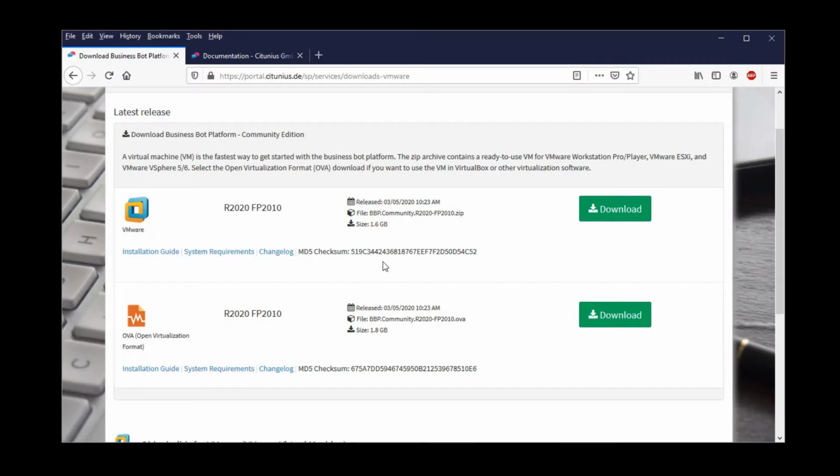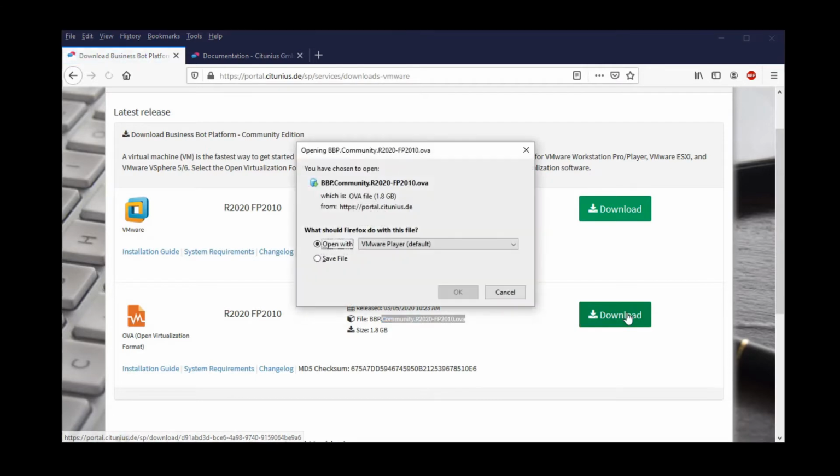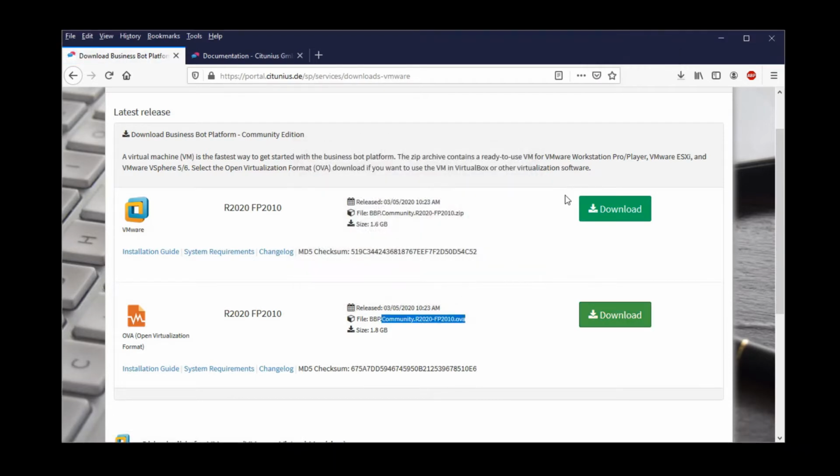This page allows you to download two different files. You can download the zip file, which contains the whole virtual machine in VMware format, or you can download the OVA file, the Open Virtualization Format file, which allows you to import this into different virtualization software, such as VMware Workstation, vSphere, or VirtualBox. So we want to use this file. Therefore, we click on Download and save this file to the download folder.